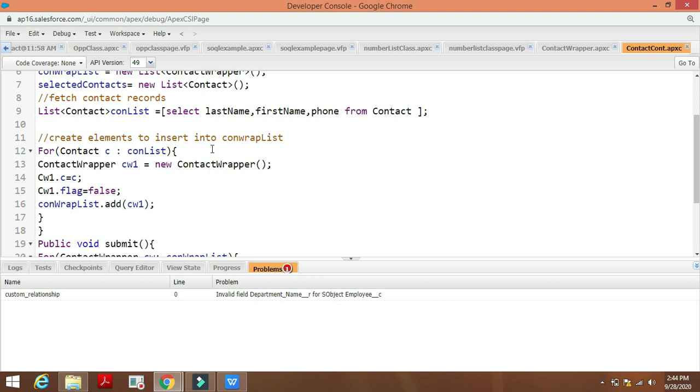So here inside the for loop we have taken the contact, and here we have added elements to insert into the list. So first one is the contact, and this one is contact, and this one is the boolean type. So we have added this contact wrapper into this conwrap list.